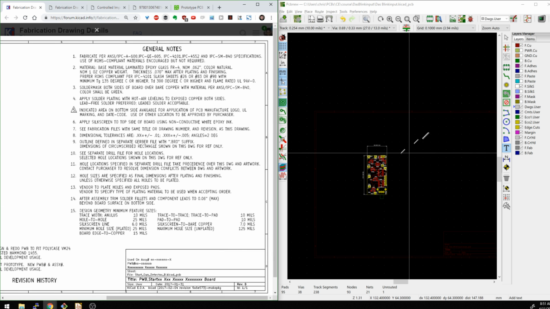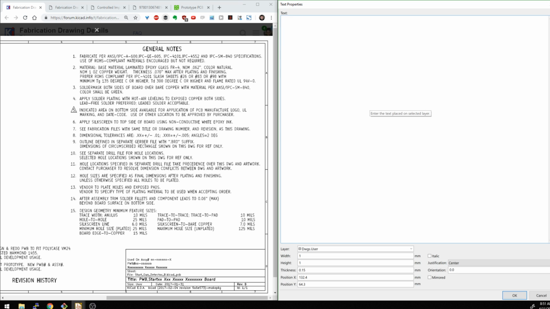And so we'll just say things like general notes: fabricate per spec, use FR4. And obviously you're going to put these on your drawing to whatever your vendor asks for. It is green, things like this. And then Hassel plating. Things like this.